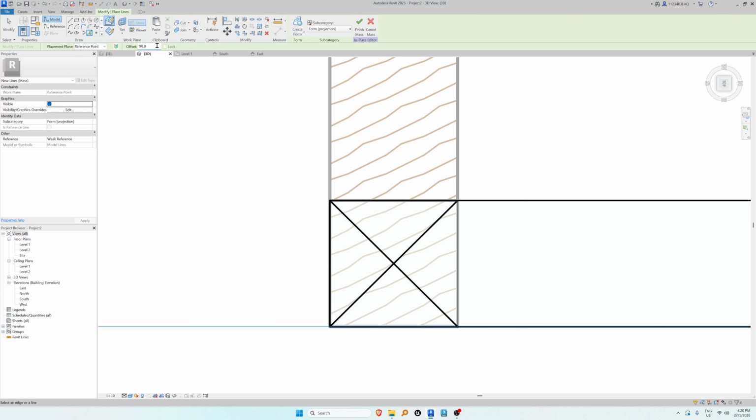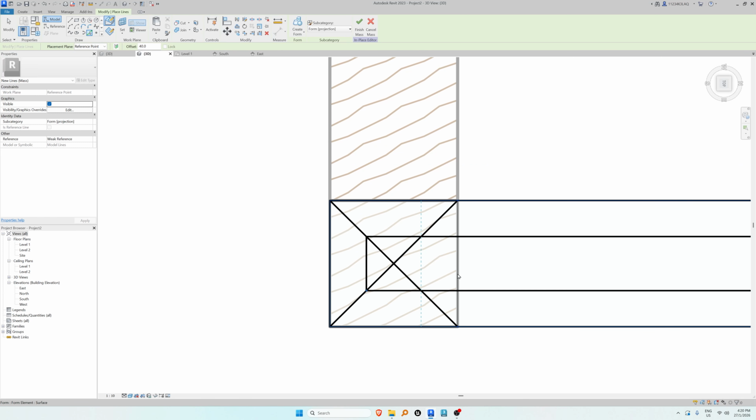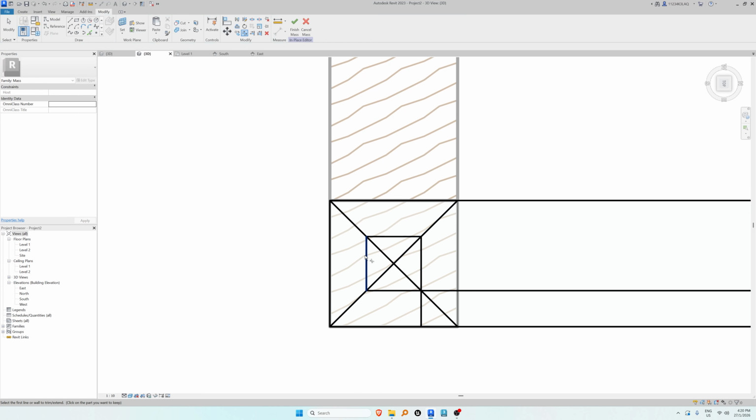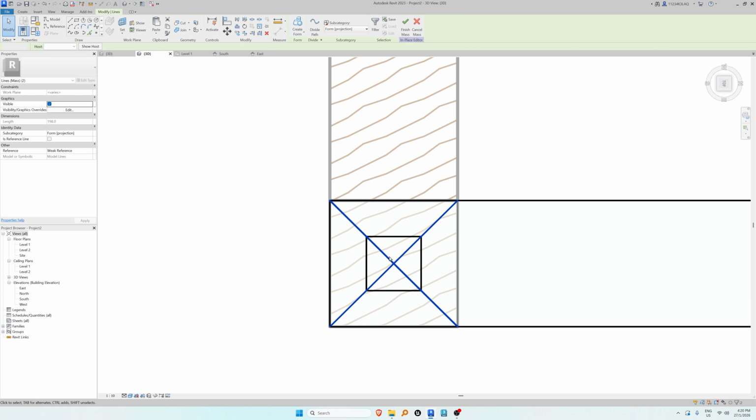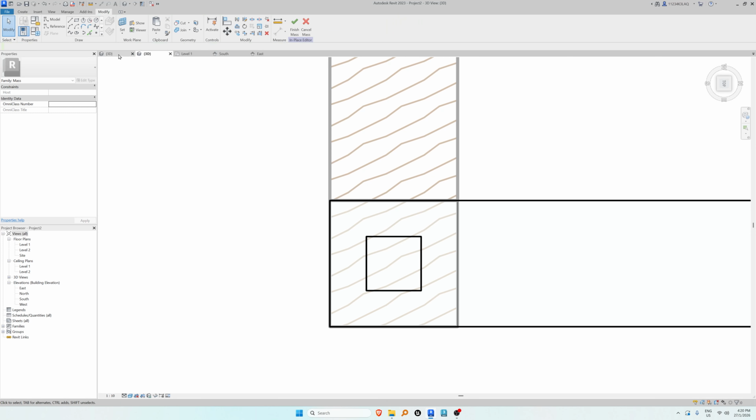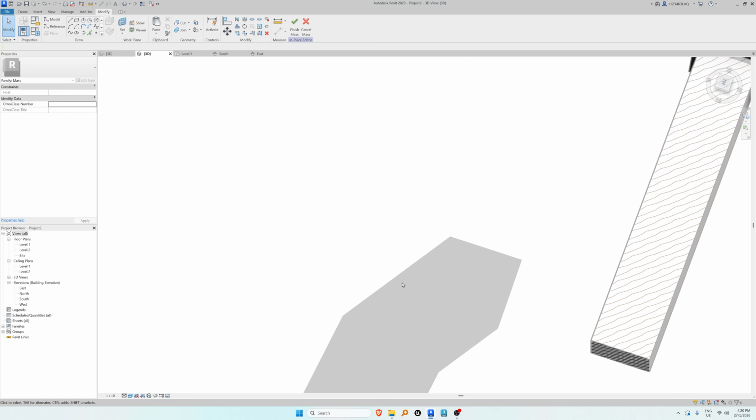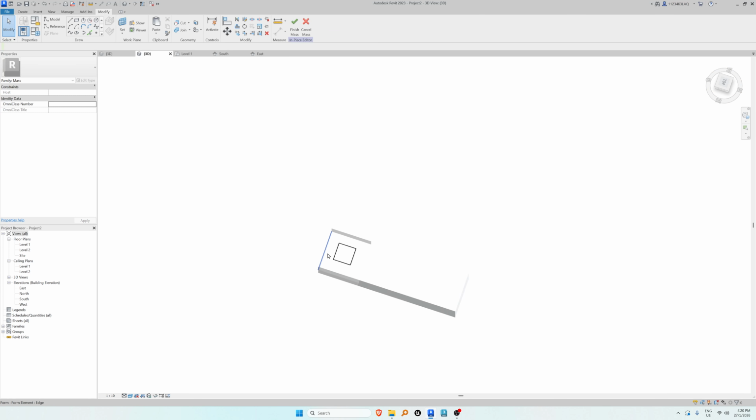Okay, 90 is way too much, so let's try 40. Okay, 40 looks decent. So let's do a 40. Right, you'll have a set of lines, you just have to trim them. Just make sure you keep only this small square inside. We can delete this cross. Okay, you can just check what's happening.